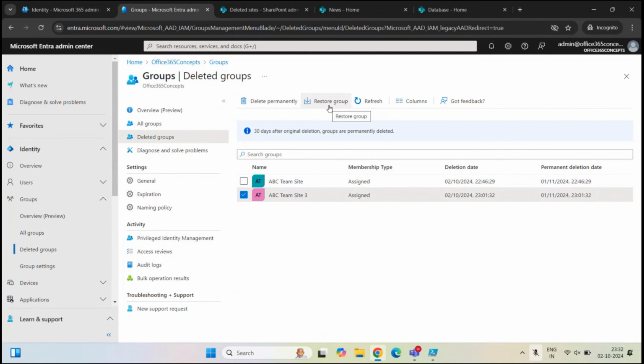But remember one thing, if you restore this group now, this will not restore the SharePoint site that we just deleted permanently. Once a SharePoint site is deleted permanently, we cannot restore it. Also, if you have a team site that is connected to a Microsoft 365 group, and if you delete the group, the associated team site will be deleted as well. The replication can take some time in SharePoint Admin Center, but when you delete a Microsoft 365 group, this also deletes the associated team site.